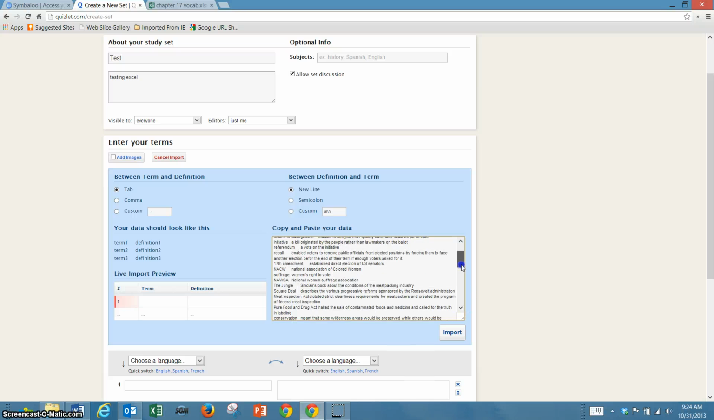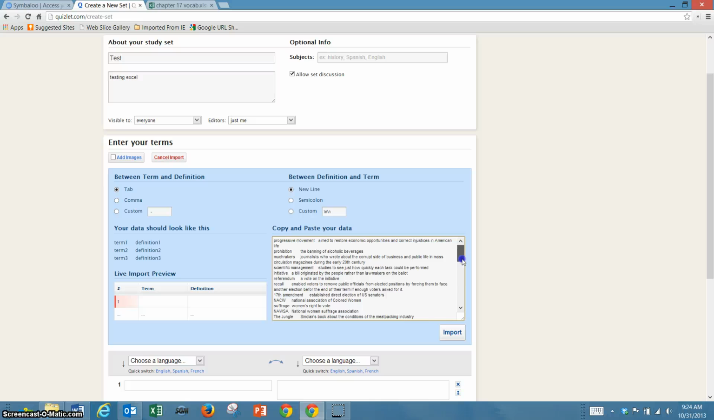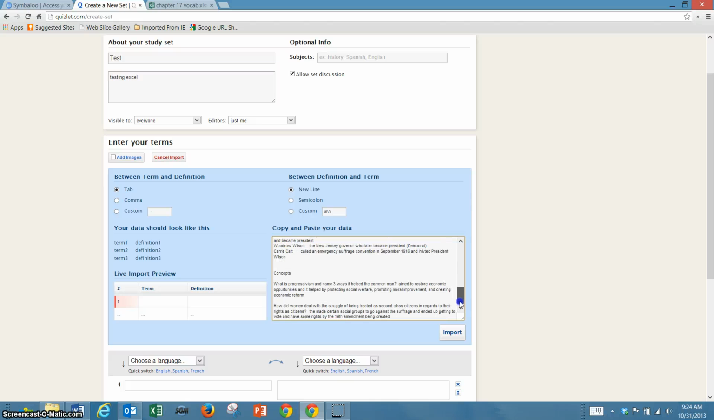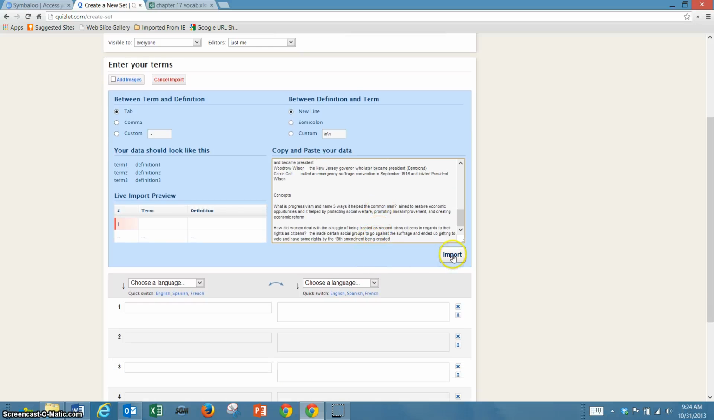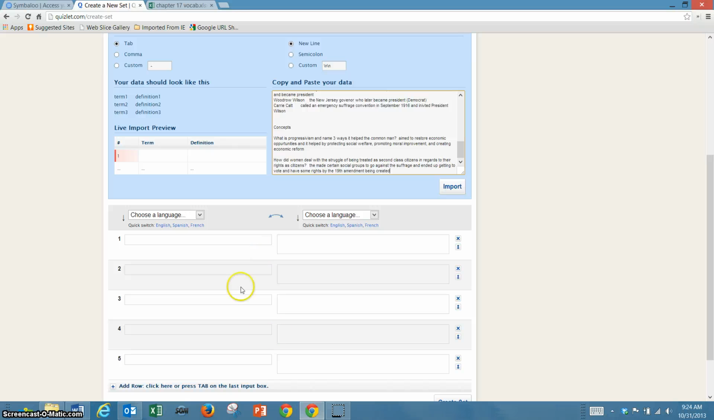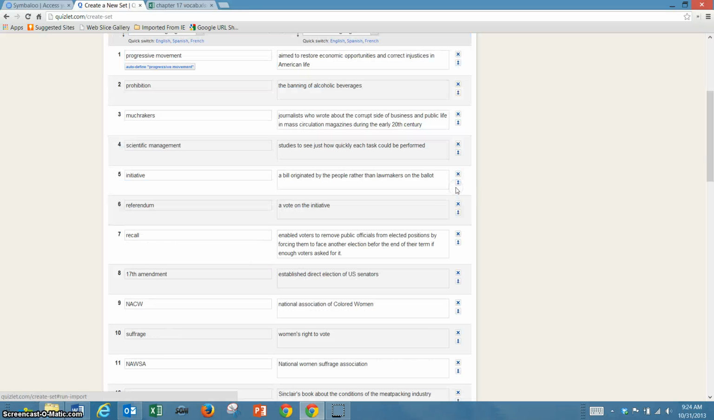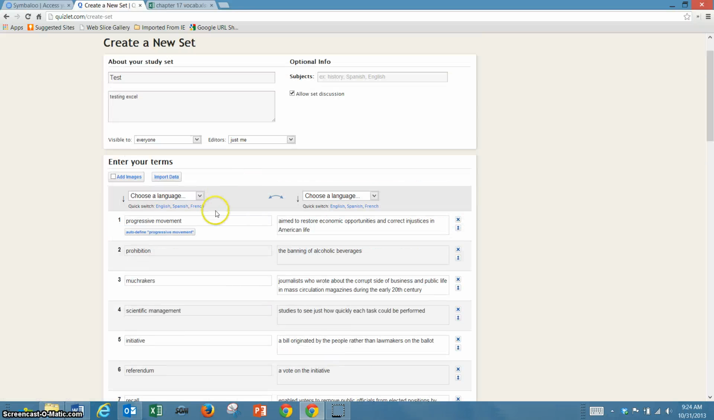Now, I know what you're thinking. This is a garbled mess. How can this possibly become good flashcards that I can use in class? Once you hit the Import feature, you're going to see the cards are automatically going to be created here. And bam. You can see progressive movement here, prohibition, the definition.